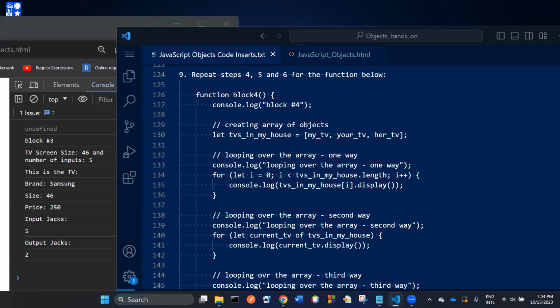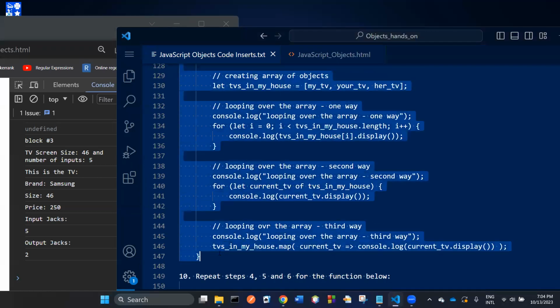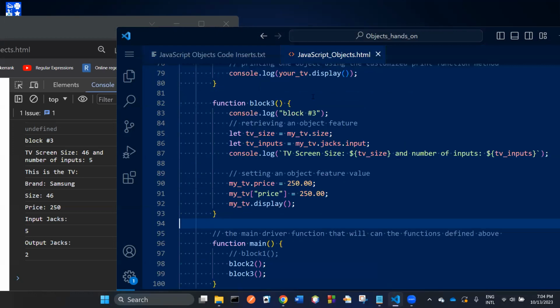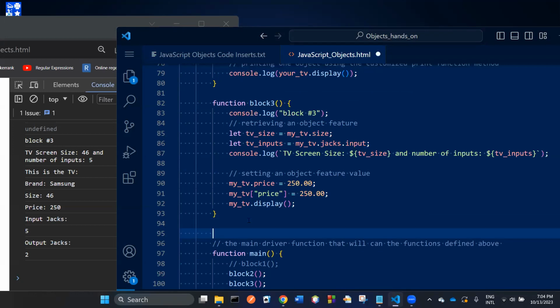So I'd like to have an array that describes all these objects, all these cell phones, for example. And you could do this with TVs and things like that. So that's what we're going to do, and that's what block 4 is about. So just copy the block 4 that is in the code inserts, item number 9, and paste it there in our HTML file.